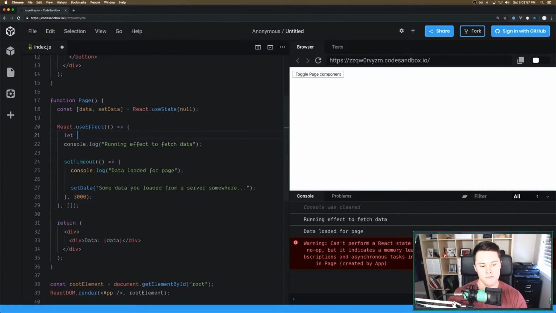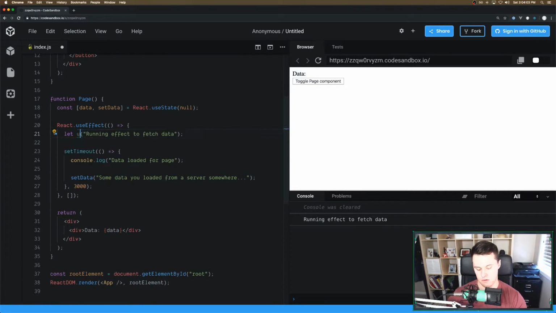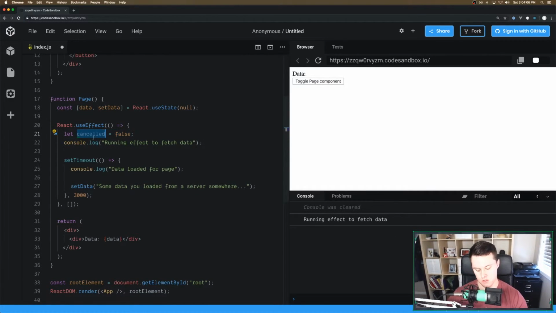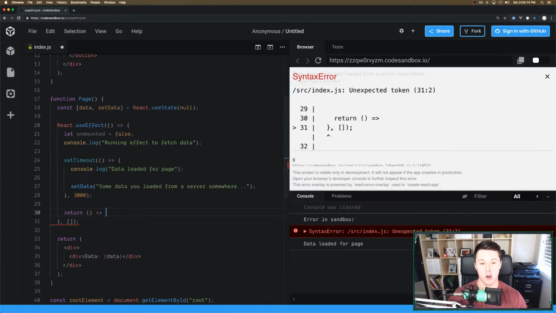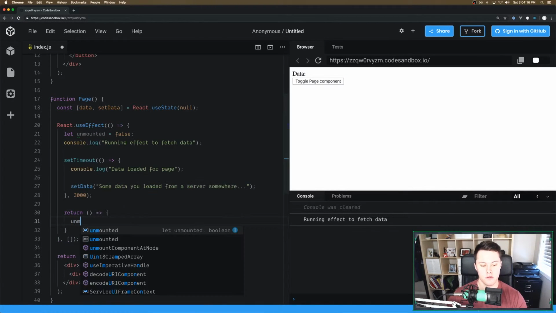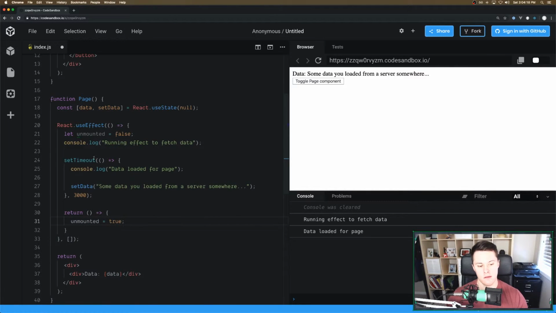All we need to do is keep track of whether or not we've canceled the component, or unmounted. We'll call it unmounted as a better term. So we'll do unmounted. And then you can return functions from useEffect that'll be called when the component is unmounted. So when the page component unmounts, this function will be run and will change unmounted to true.